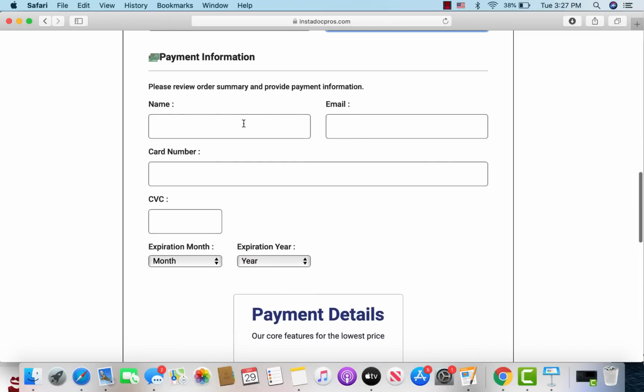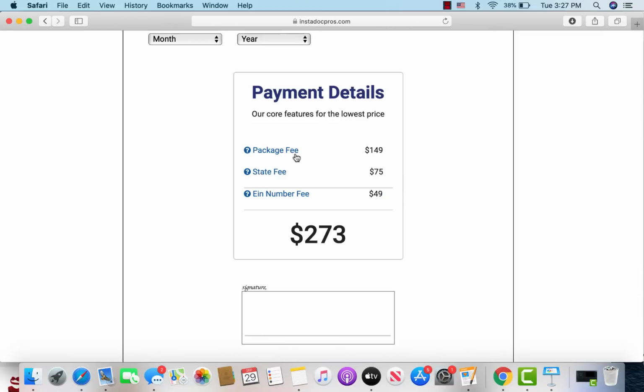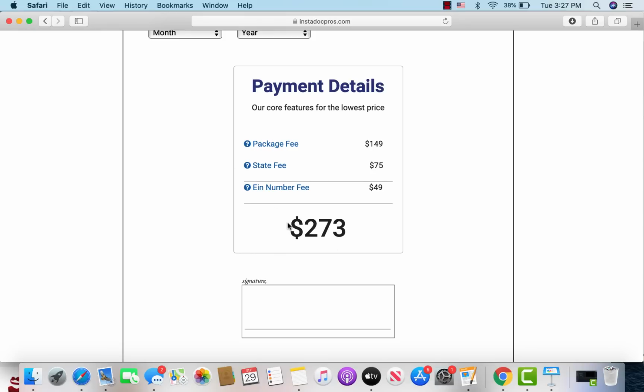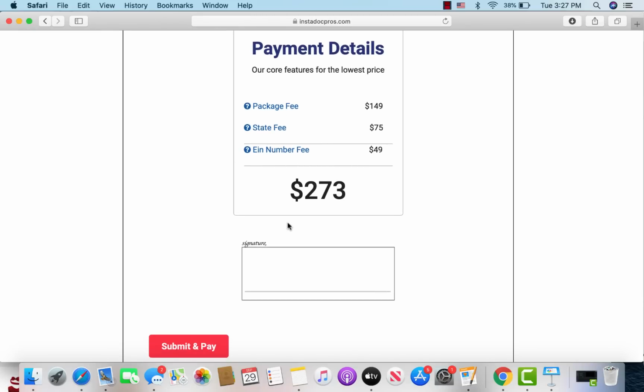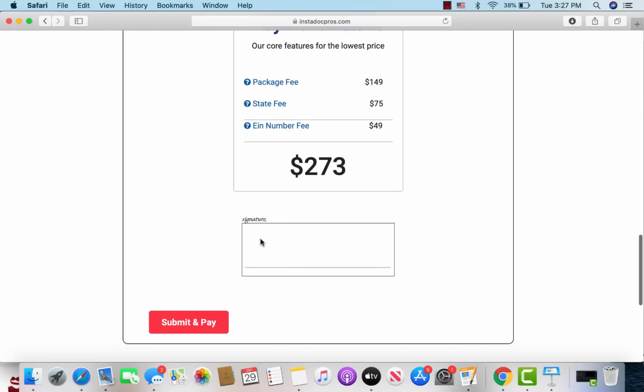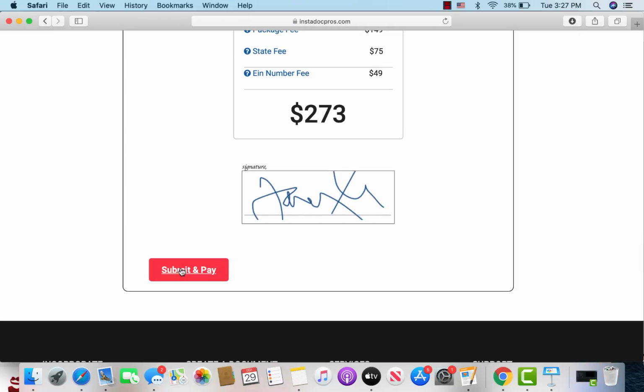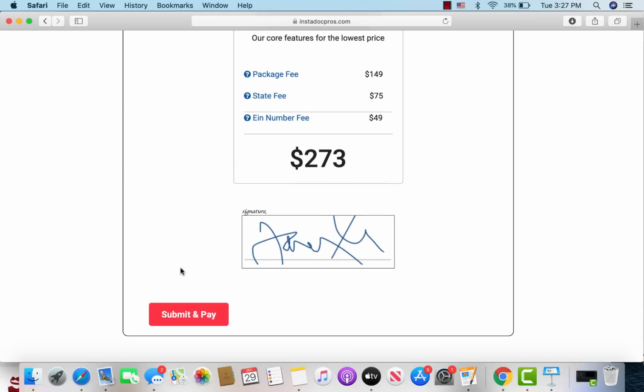After that, you will enter your payment information here. And this will be your payment details. This will be the total for your incorporation. And then you would sign here. Okay. And then you will hit submit and pay. And that's all there is to it.